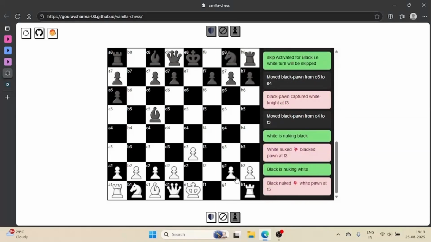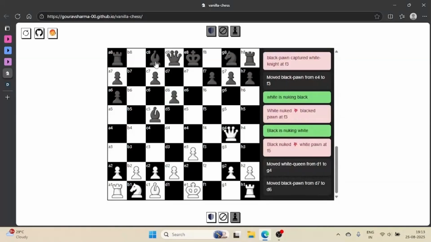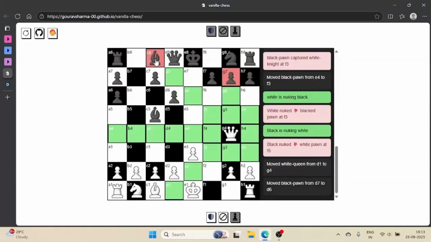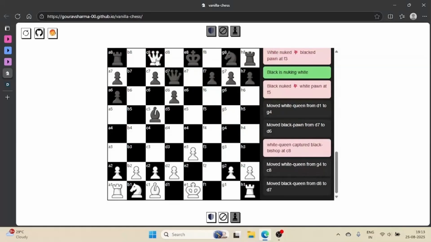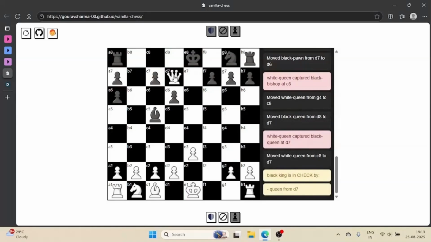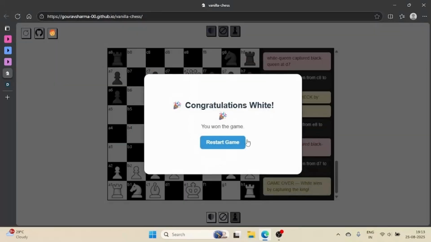With these powers, chess becomes less about memorizing openings and more about real time problem solving. You can't just predict your opponent's next move anymore. They might throw a shield, skip your turn, or, well, drop a nuke on you. And that's the main goal of this game, to break out of pattern based thinking and push your brain into actual creative problem solving mode. Plus, it's just more fun this way. So, yeah, that's my vanilla chess with superpowers.